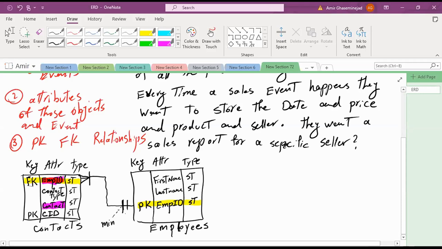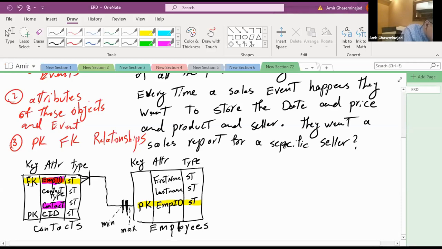So we took care of the relationship. Notice that the one far from the wall is the minimum and the one closer to the wall is the maximum. The same here: this shows the minimum and these crow's feet show the maximum. Good.